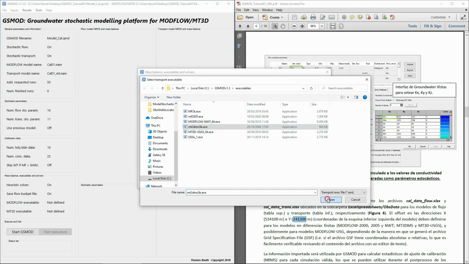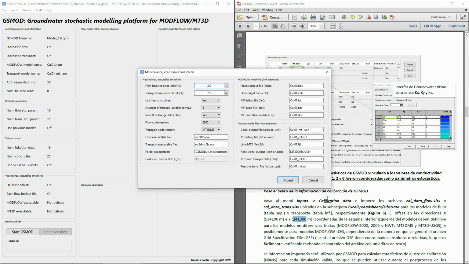The user is also able to change the limits for the flow and transport numerical balance errors, which will be used by GSMOD to detect and filter out models that have numerical issues. The user can also activate the heuristic solver approach, which detects when a model fails to converge, rerunning it with more robust solver parameters.